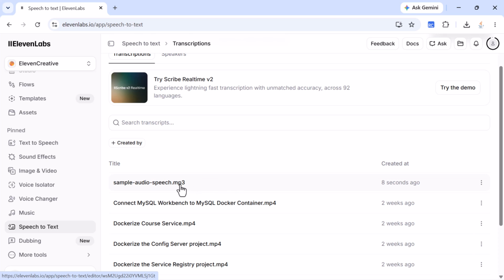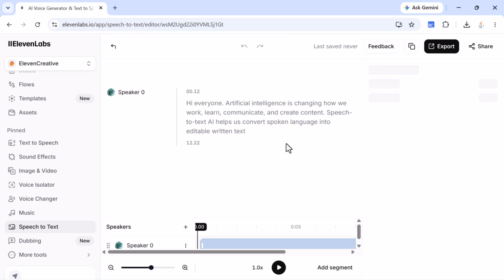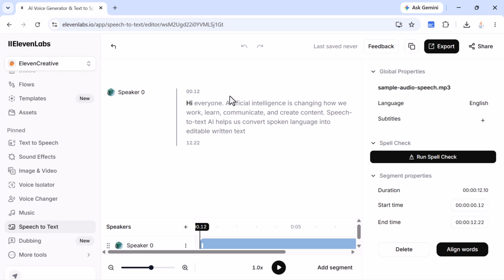ElevenLabs analyzes the audio, recognizes the spoken words, and converts them into written text. The processing time may depend on the length and quality of the recording. The transcription is now ready. As you can see, the spoken audio has been converted into readable text. The result is also editable. If the AI misunderstands a name or a technical term, we can manually correct it.